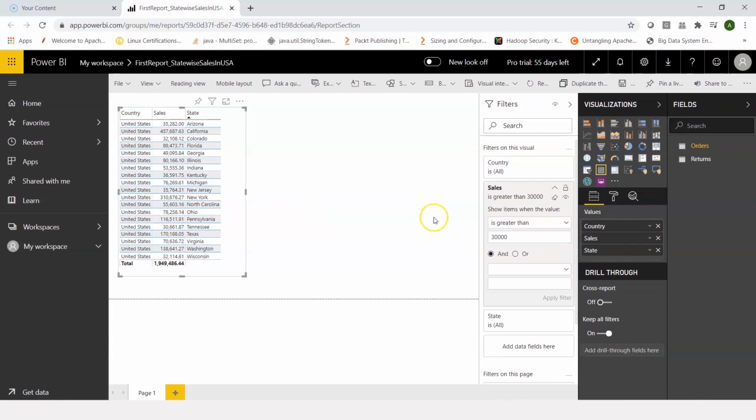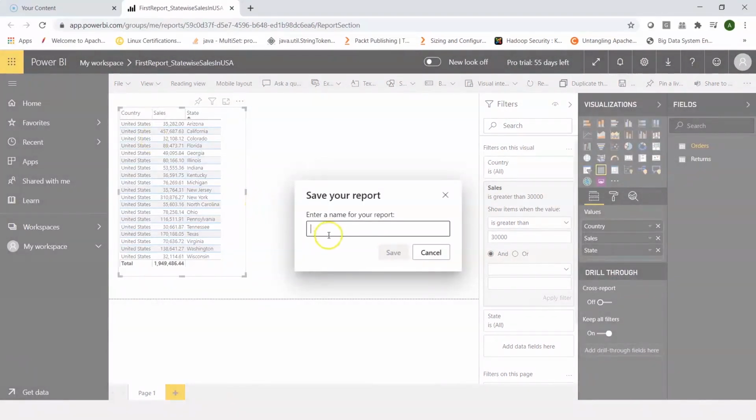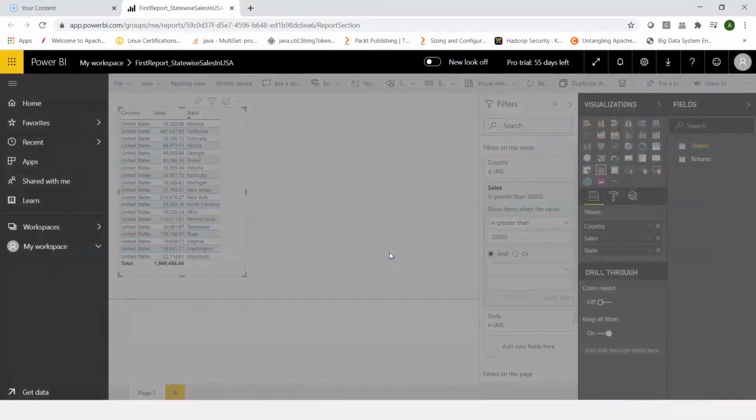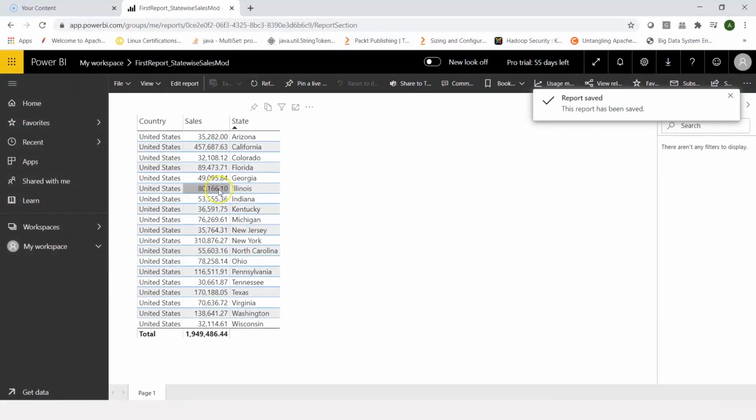So I'm looking at particular data here, and then I can click on file and save it, or I can say save a copy of the report, and let's say I will call it the same name. I'll say first report underscore state wise sales, and I will say modified. So let's do a save, and the report has been saved. So now you're looking at the data here. That is giving you information.